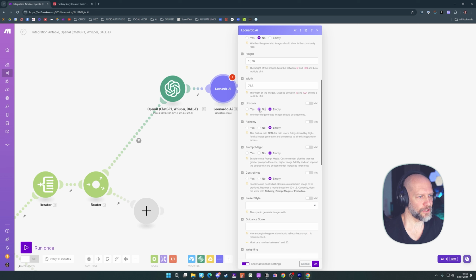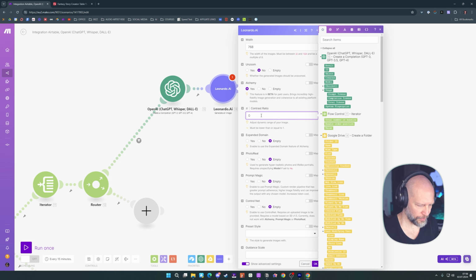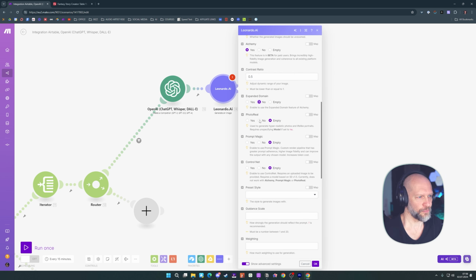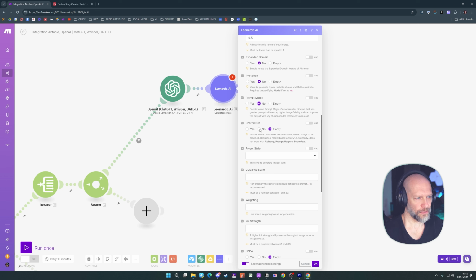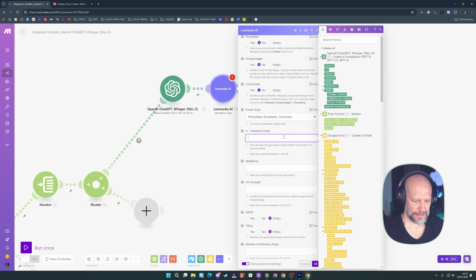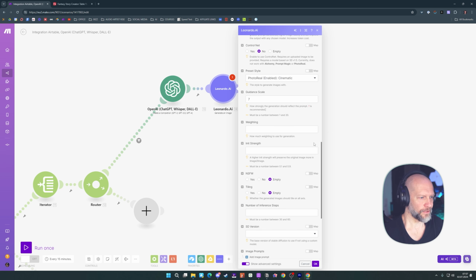Next up, we go to unzoom. No, we set alchemy to yes. Then we pick a contrast ratio of 0.5. You can set this and experiment around with whatever you want. Expanded domain, no. Photoreal, no. Prompt magic, no. Control net, no. As for a preset style, I went with photoreal enabled and cinematic. Guidance scale is set to 7 simply because of how strongly the generation should reflect the prompt. 7 is recommended. Then we ignore everything else.